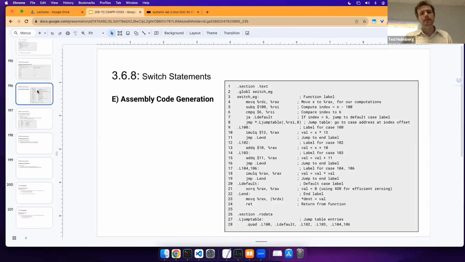Okay, if I wanted to compare that switch statement as it was in C to the way it would be at the assembly level, let's take a look. We will have our section block. Inside of our section block, we'll declare our switch label for our function. Here, on line 4, we're going to move our X value into RAX because that's going to handle our computations. That's our accumulator register.